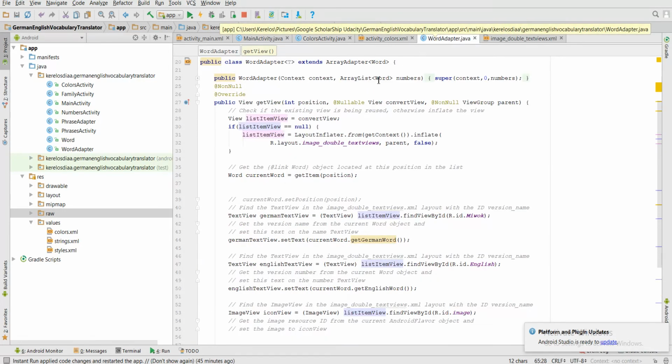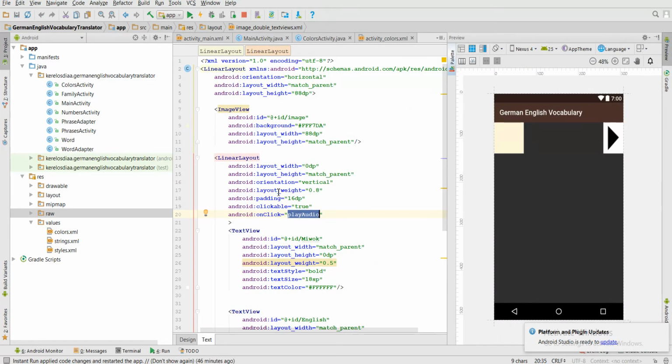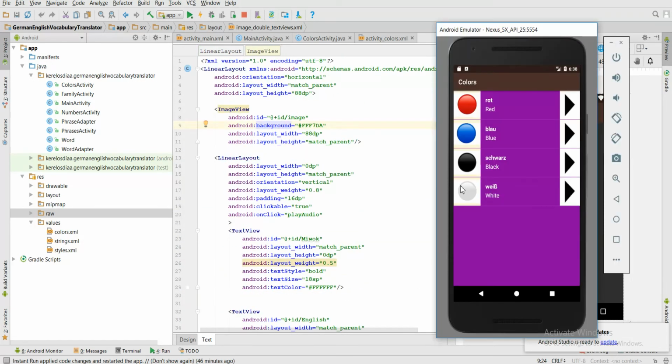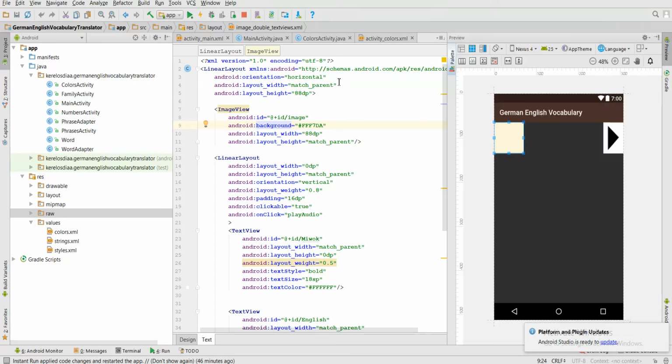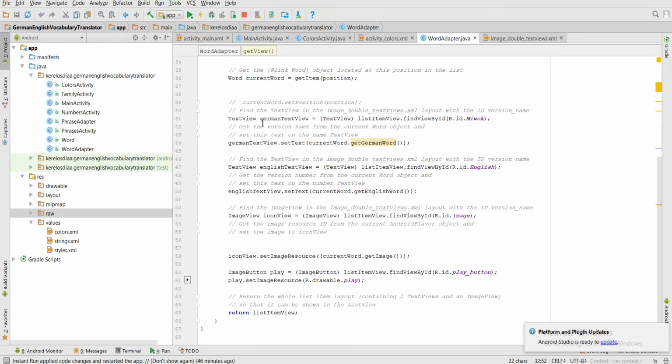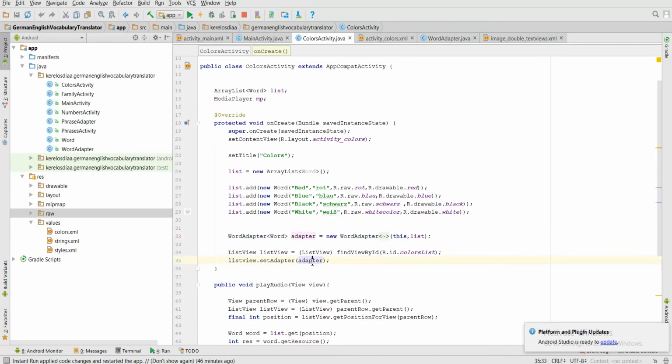In the word adapter, here I make my custom XML file called image double text views, like here. Here I have two text views and two image views, like here. Two text views, two image views. And I do a find view by ID for each text view and image view, and then I return the list item view, and then I set the adapter of the list view with this adapter.